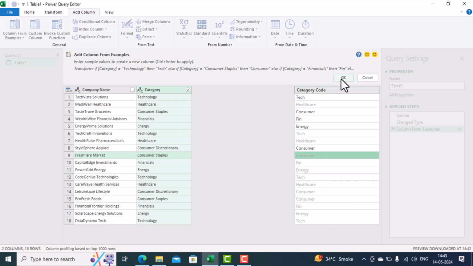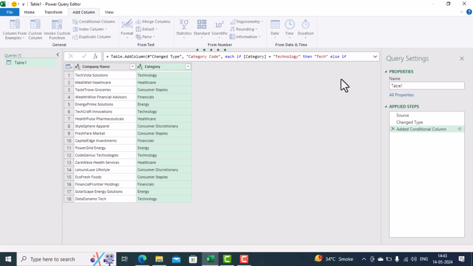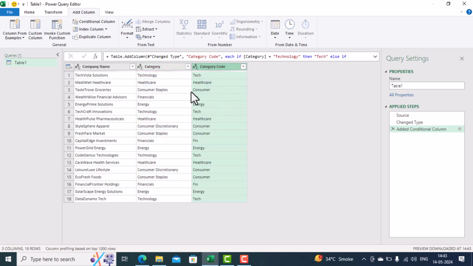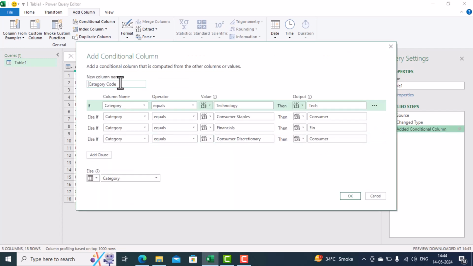Then I'll click on OK and you will see that one column gets added called category code. Now, if you would like to check what Excel has done in the background, you can click on this gear icon. So here you can see for the category code column, wherever the category is technology, it has turned it into tech, where it is consumer staples to consumer, where it is financials to fin, consumer discretionary to consumer.